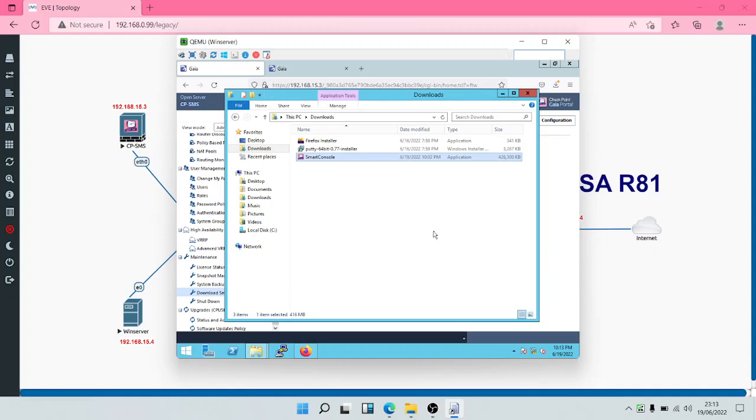The next video is going to show us how we can log into the SmartConsole, how we can onboard the security gateway using the secure internal communication.